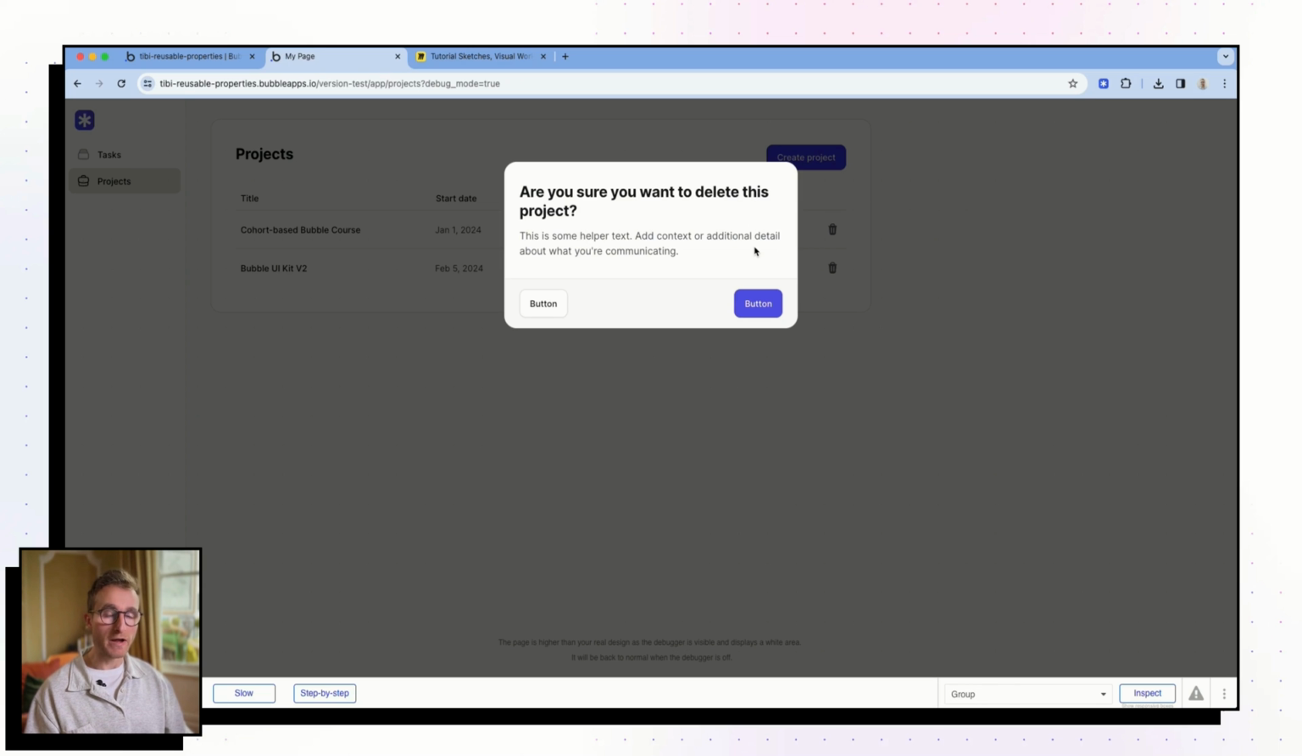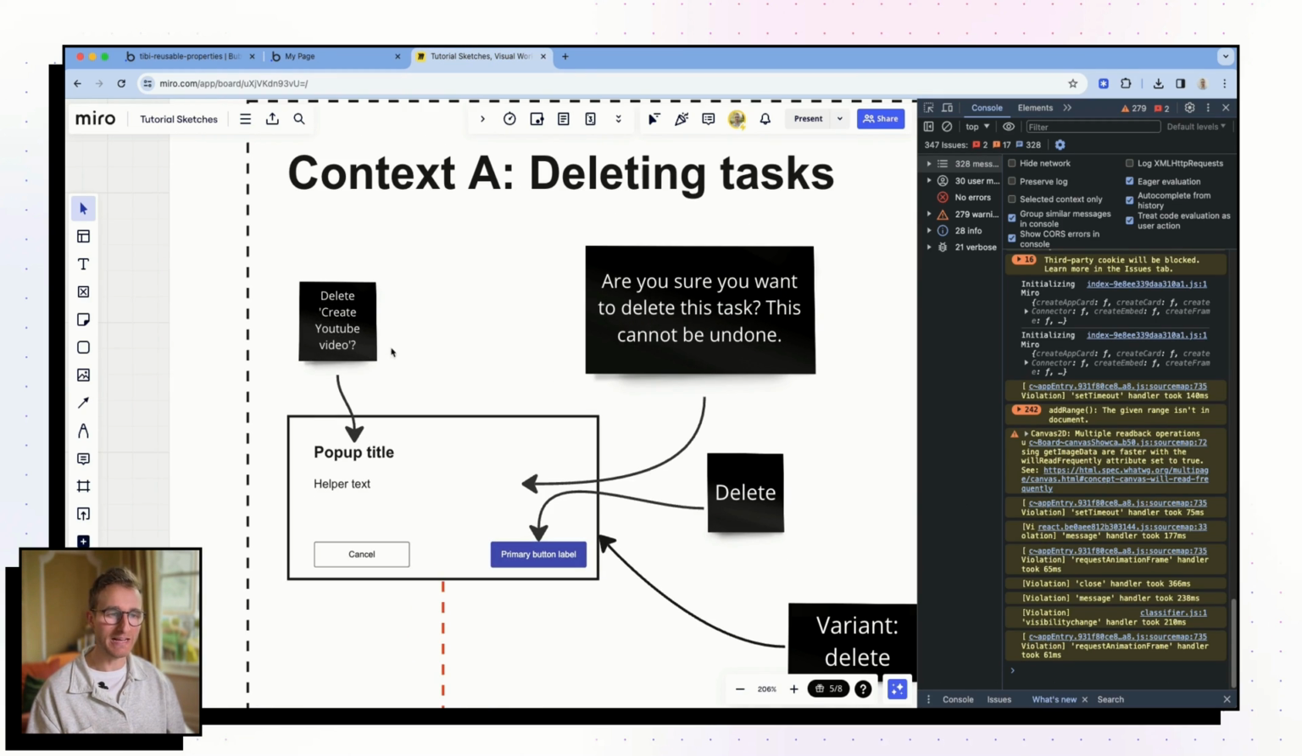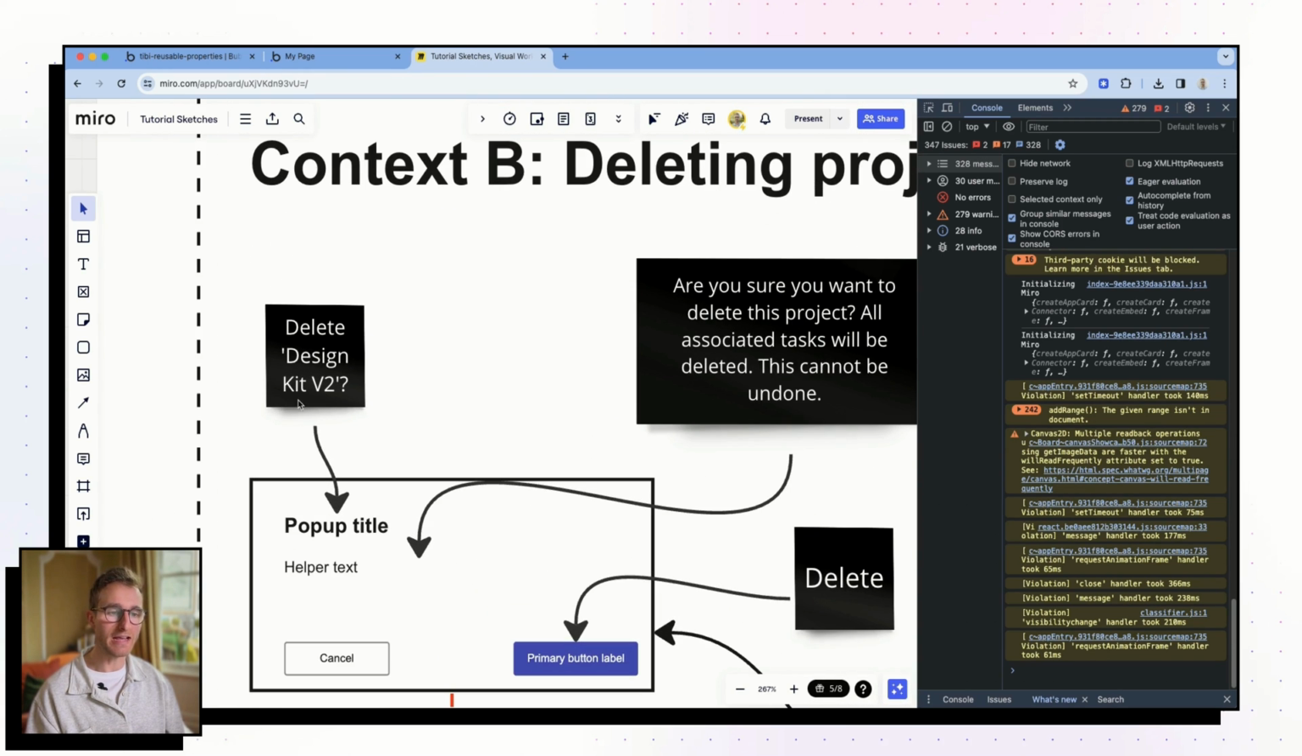That's all fine. But you might be asking, what about the dynamic data that we want to push in here based on what we're actually deleting? We had the example of passing in the name of the task that we're deleting, or the name of the project that we're deleting. So how do we do that?